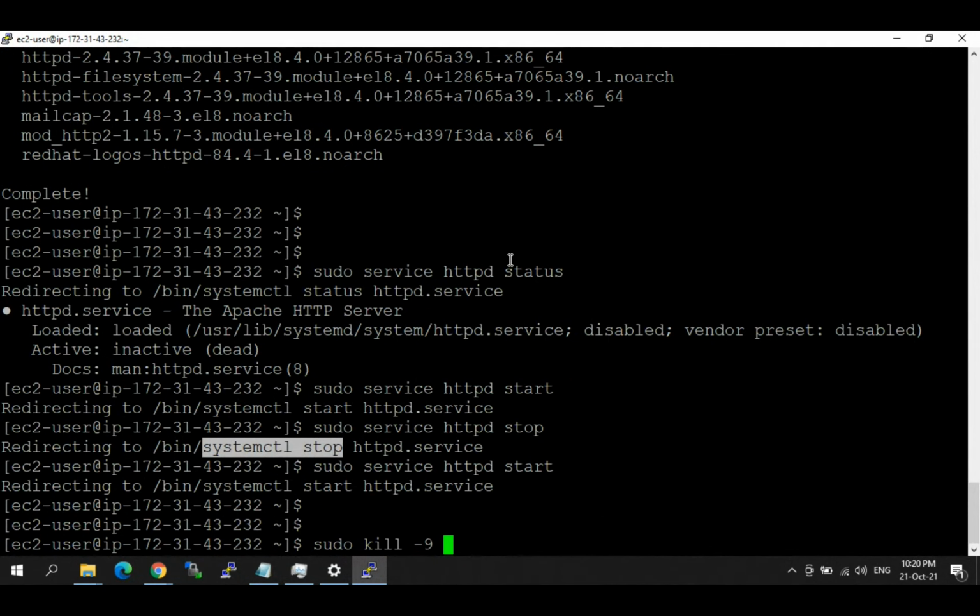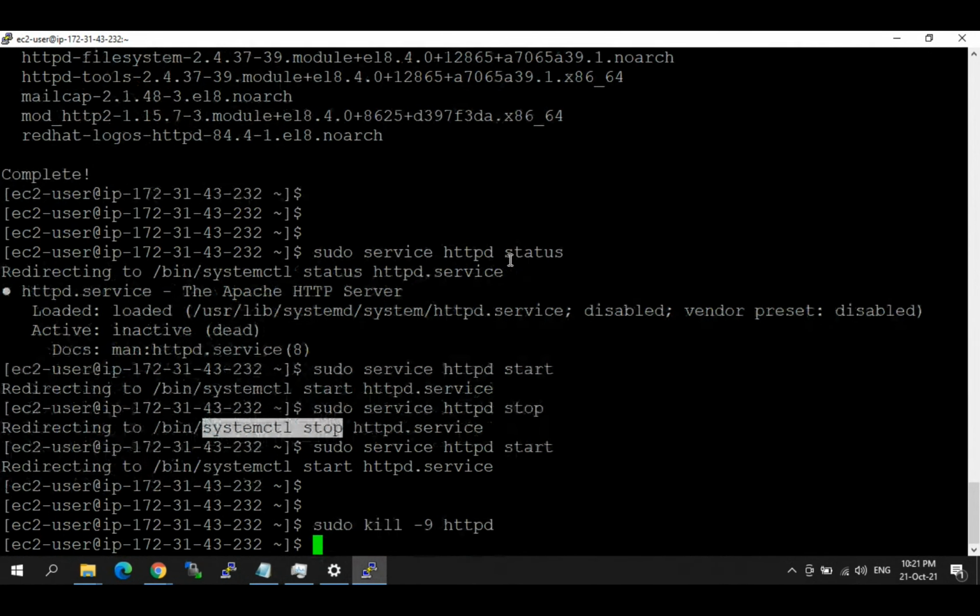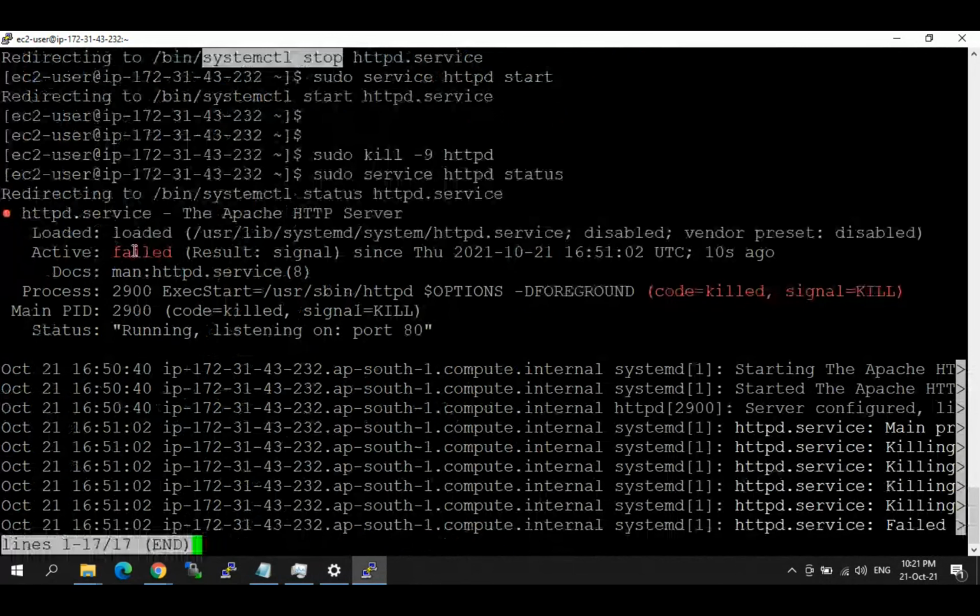Okay, so let us take the service name as httpd. Now check the status. It is not showing anything, but now check whether the service is stopped or not. See, it is failed. That means the service is not started. It is killed. It is showing the service is killed here. Signal is killed.